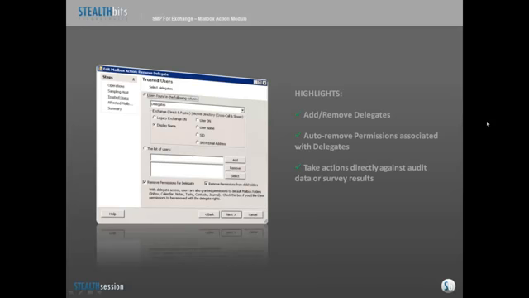So the action module, as I mentioned, will allow you to have complete control over how you want to provision or deprovision delegate access from a mailbox, also allowing for the automatic removal of the permissions.